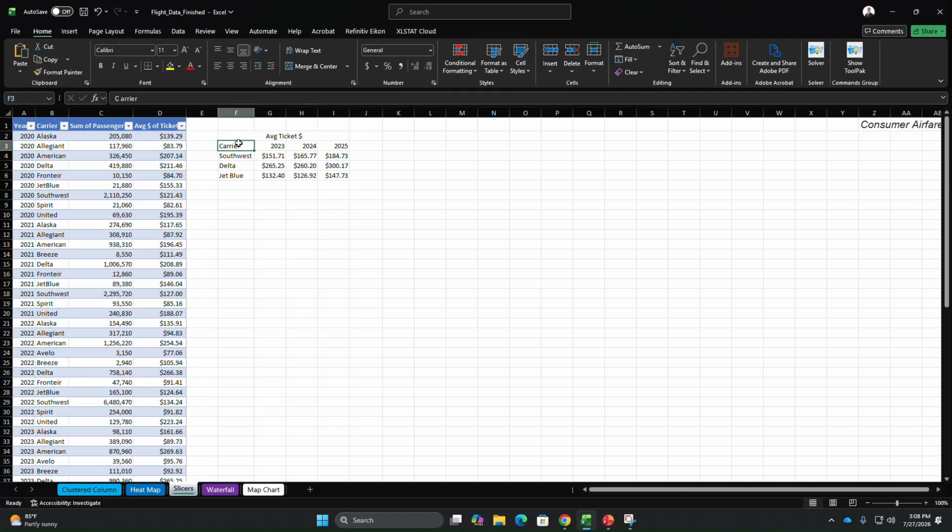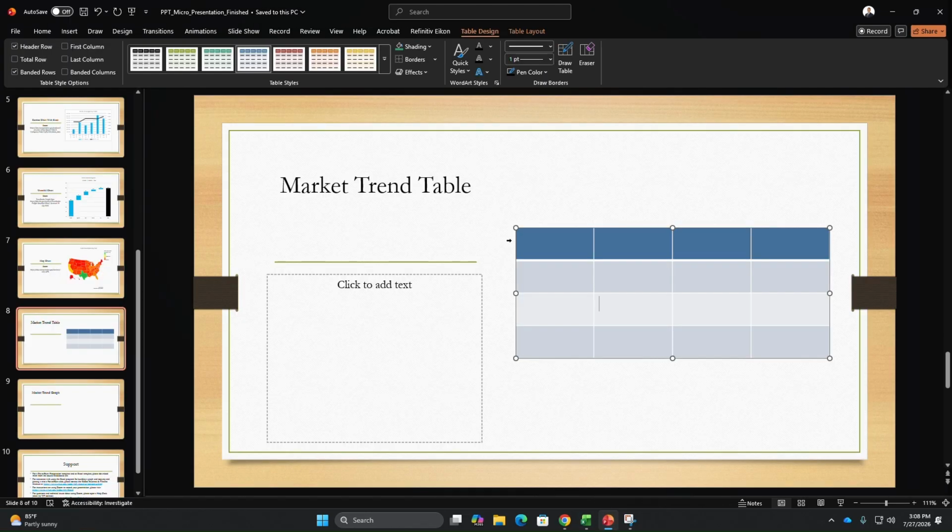So to put it into PowerPoint, I want to highlight the data, just the data, and then do Control C on my keyboard to copy it. And then head back to the PowerPoint file. So then I can click the top left box in the row and do Control V to paste it onto the slide. And you'll see the numbers come up in a format that is not so pretty.